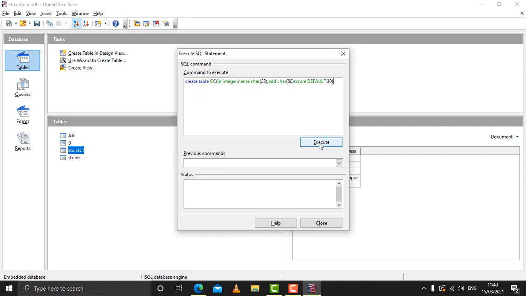As you click on execute, the field score will have a default value of 30 if you skip the insertion of data in the score field. So if you try to insert information in the table CC for ID, name and address, and if you do not enter anything in the score field, the value there will be taken as 30. So this is the work of default in create table. This default is a constraint of the create command.